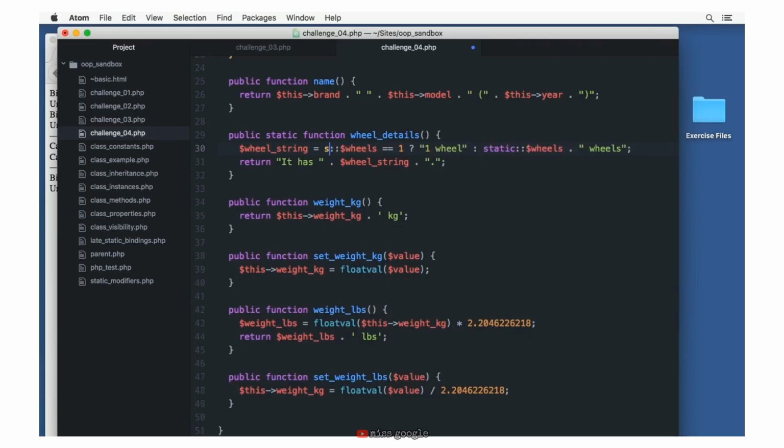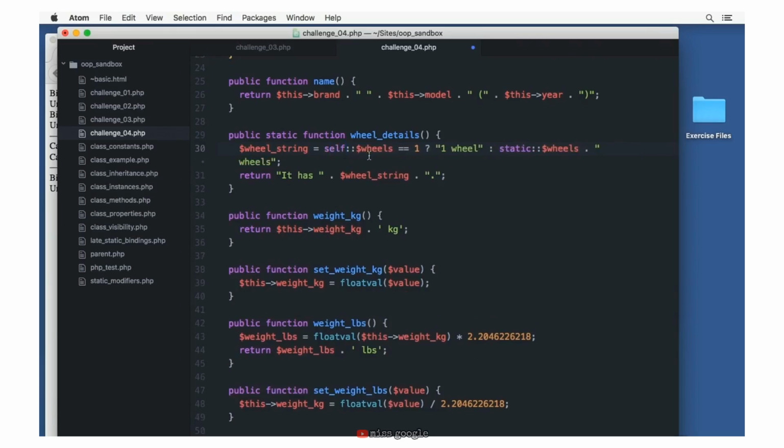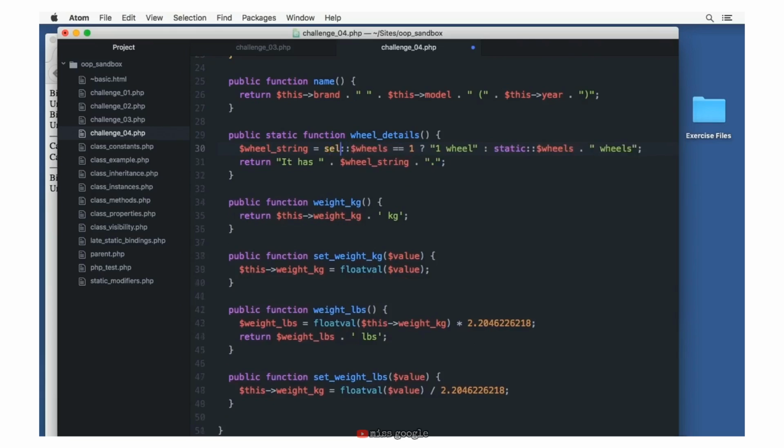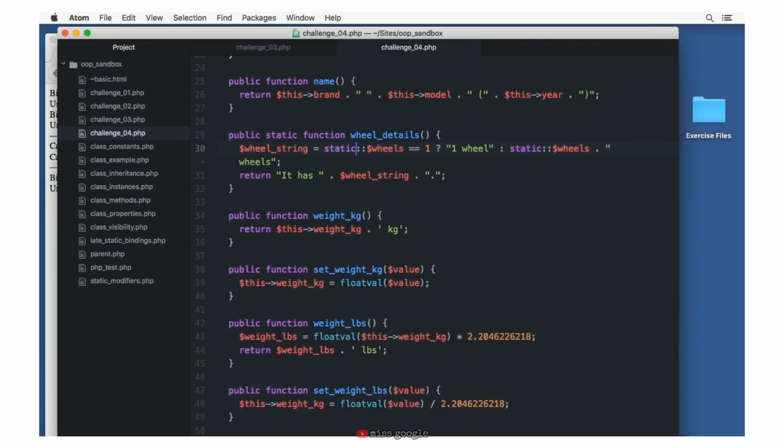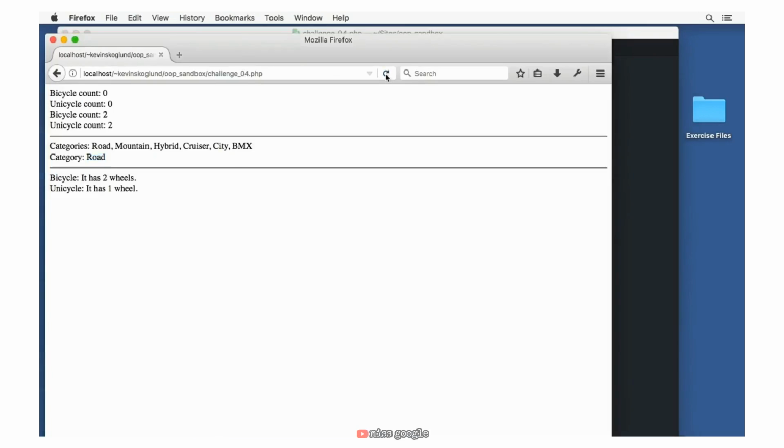And that's because PHP binds that value to the class early. If we wanted to use late static bindings, we need to use static. And that way, if we're calling wheel details from the unicycle class, static will be defined at runtime. So it will be equal to unicycle if it's called on unicycle. And that'll give us the right result. So we're basically just implementing the same thing we talked about with late static bindings. Let's come back over here and reload our page. And sure enough, you can see bicycle, it has 2 wheels, unicycle, it has 1 wheel.